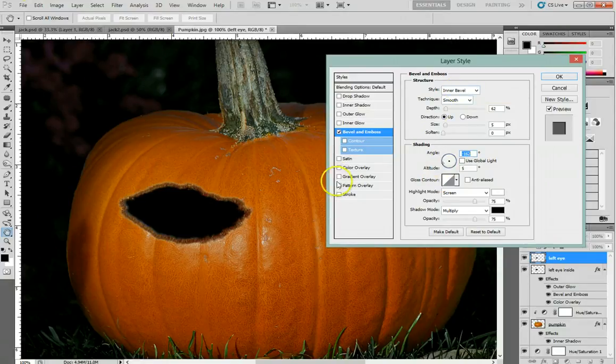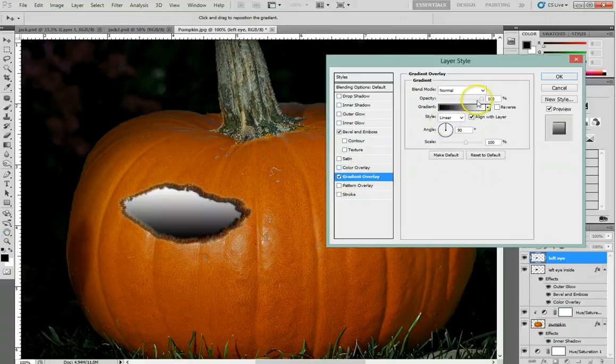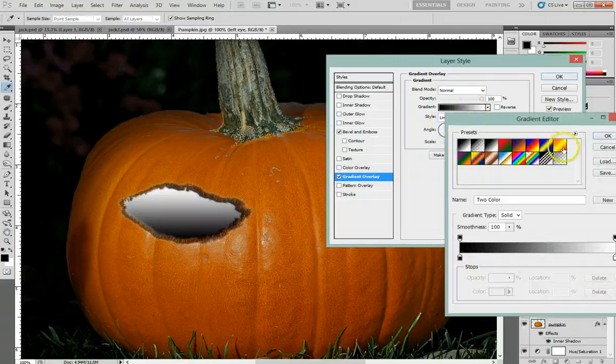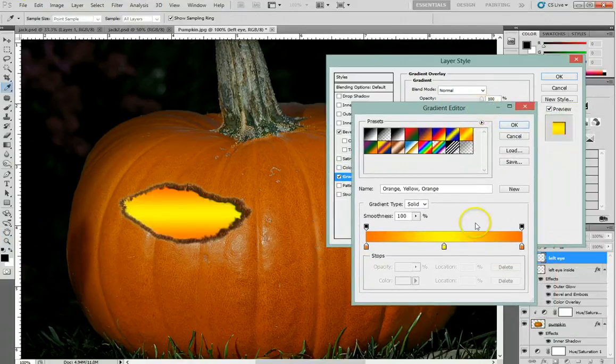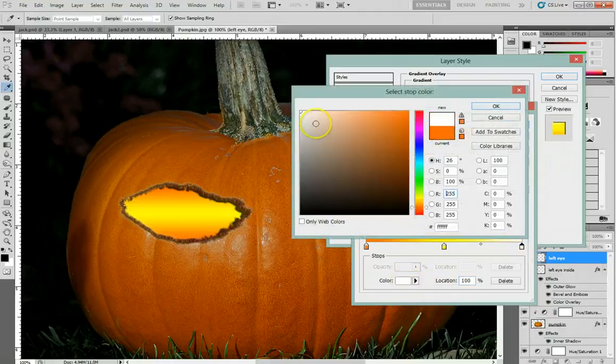And then a gradient overlay. So click on the words gradient overlay. We're going to click here and change the gradient overlay colors to these, which are more like candle colors. And then we want to have an orange and a yellow and an orange one, but we're going to add a second yellow one in there, and we're going to change the right side orange to white. So we're going to take this one and switch it to white, and you can just double click it and switch it to white.